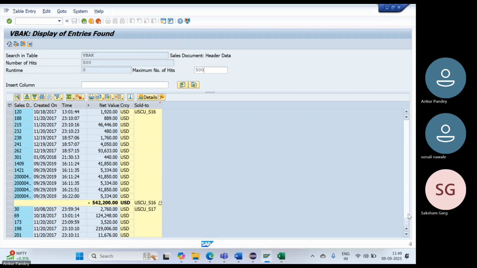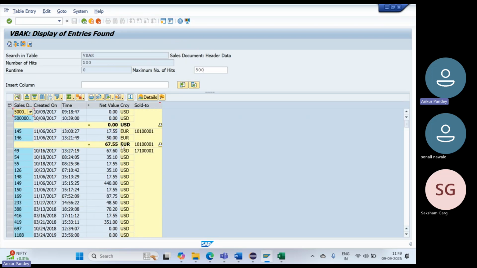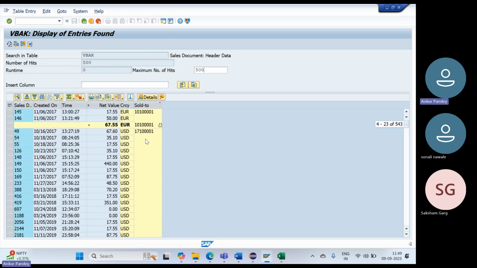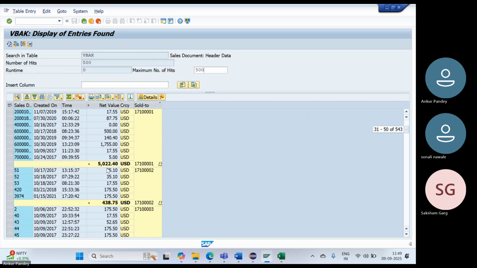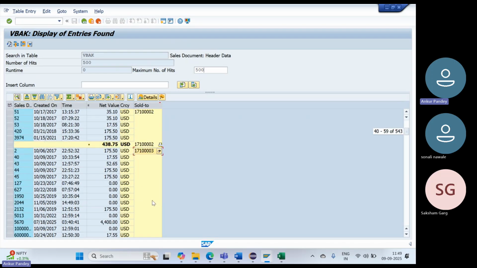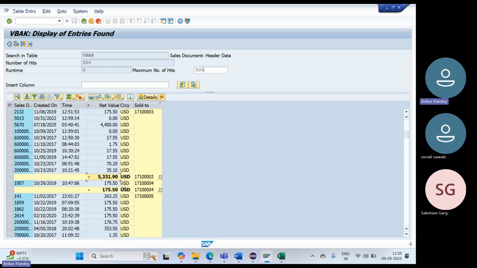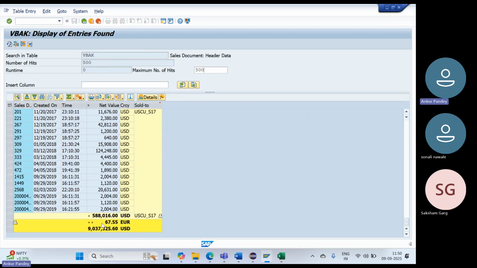Now you can see the subtotal for this customer. This is the total for this customer. This is the total for this customer. This is the total. So this one is divided. Finally, it will do it for all the customers. They are doing sum here. This is subtotal.